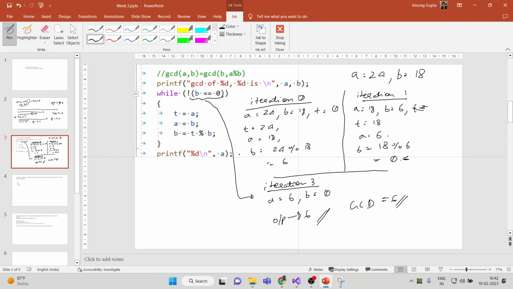Now I have another question. Let's say that instead of initially inputting A as 24 and B as 18, I input A is 18 and B is 24. Can somebody tell me what happens if I implement that logic here? I'll give you guys 2 minutes. Please try and answer the question. If I don't swap the numbers and let's say A is 18, B is 24, what happens?